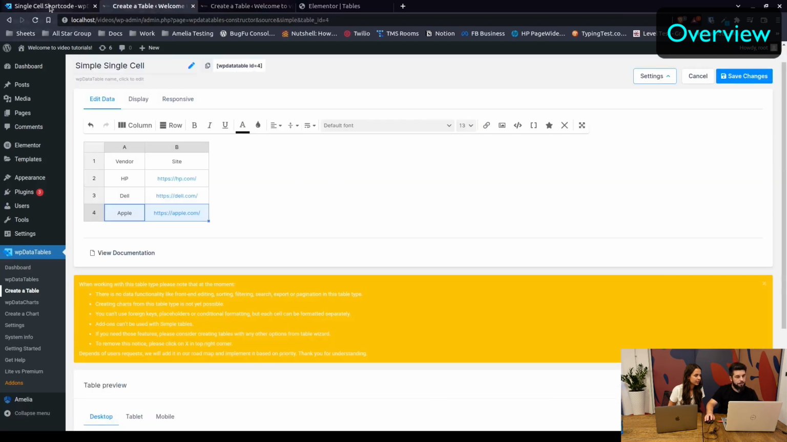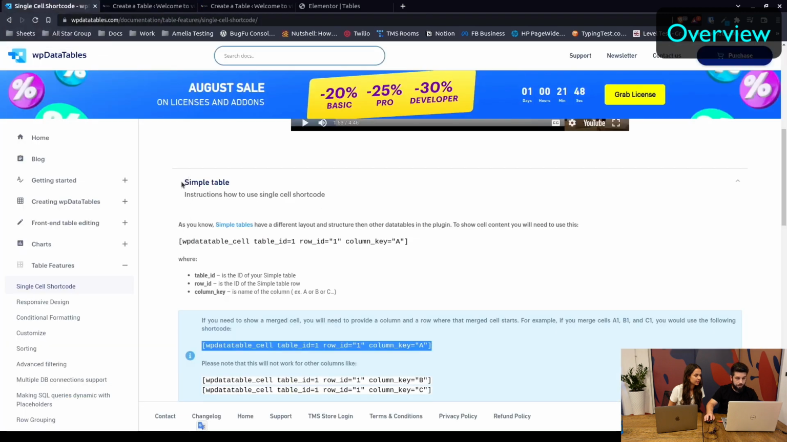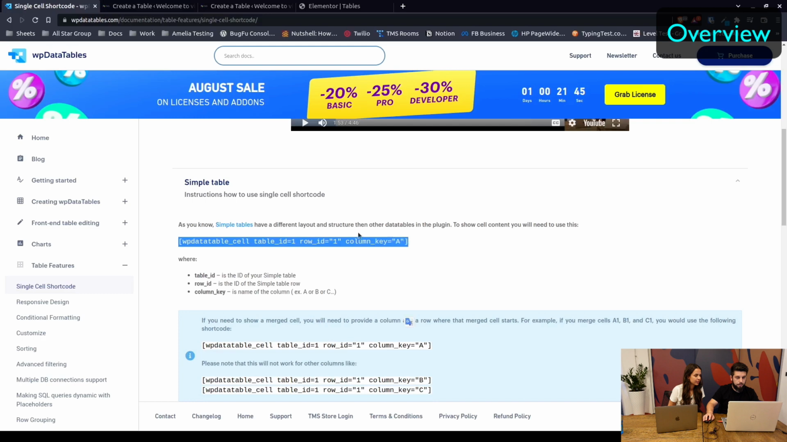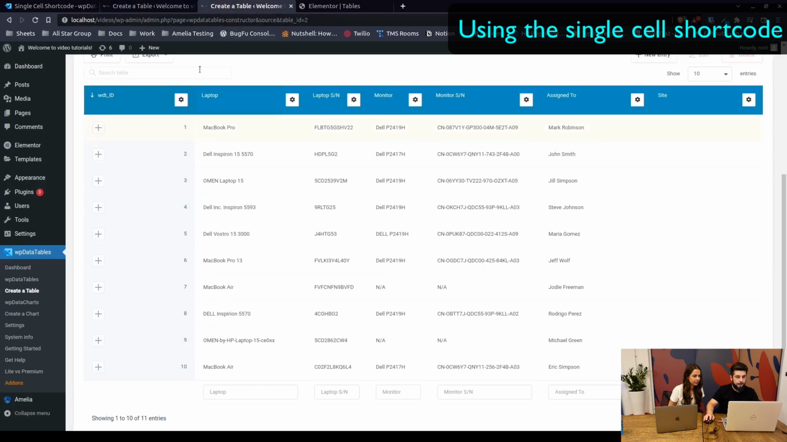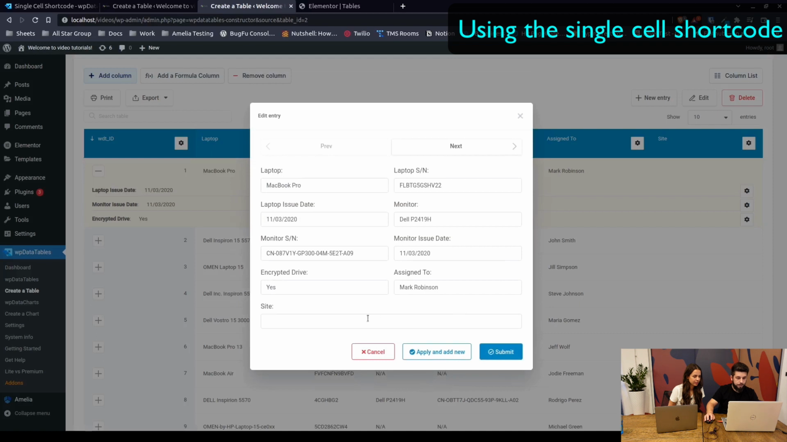So with the help of single cell shortcodes, we can use this simple single cell shortcode for simple tables. For example, for MacBook, we would look at Apple. So this would be column B, row 4, and table ID 4. In here, when we edit this table, we simply paste the data from our documentation and replace the IDs. So table ID is 4, row ID is also 4, and column is B, if I'm not mistaken.